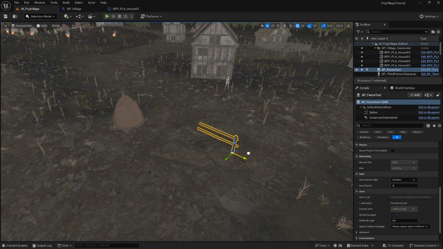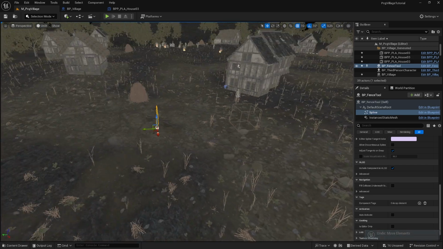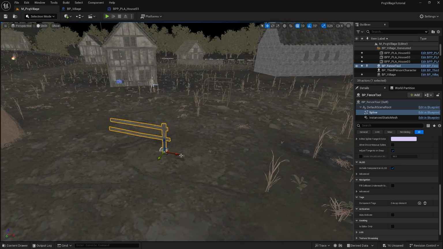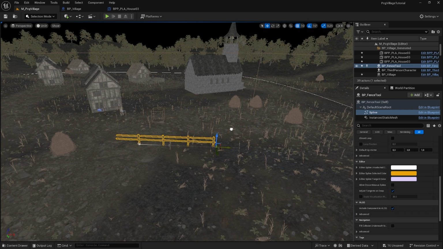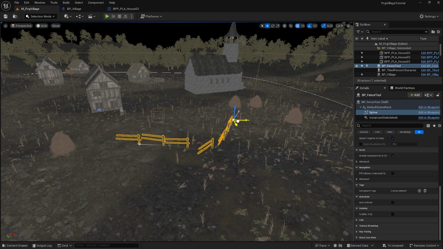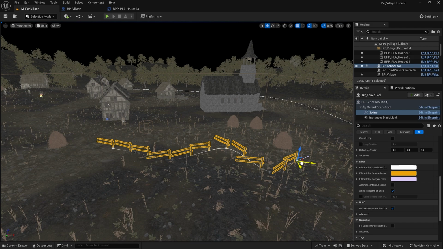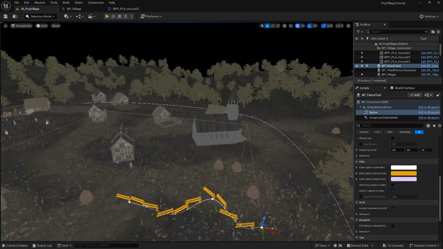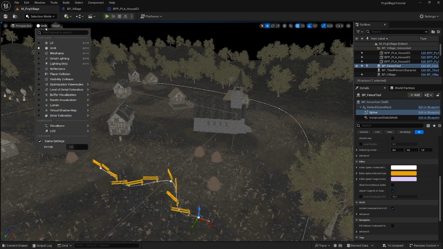You put a fence. This is also a spline. Here is the spline. Oh, and I'm in game mode, that's why I'm not able to see it. Here's the fence, here's the spline. I can drag around the spline and it will create a fence for me. I mean, it's not going to rotate that well. We can tweak that later, but having a fence actually could bring a lot to the table.